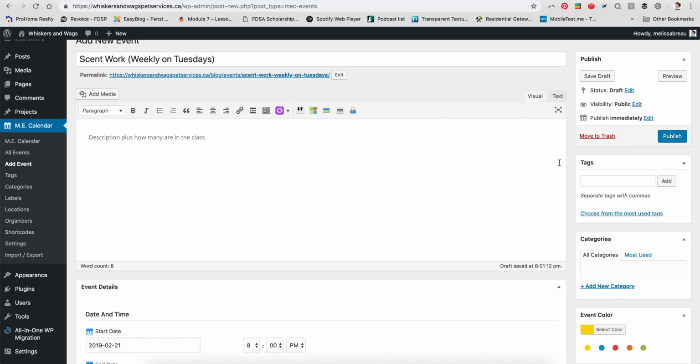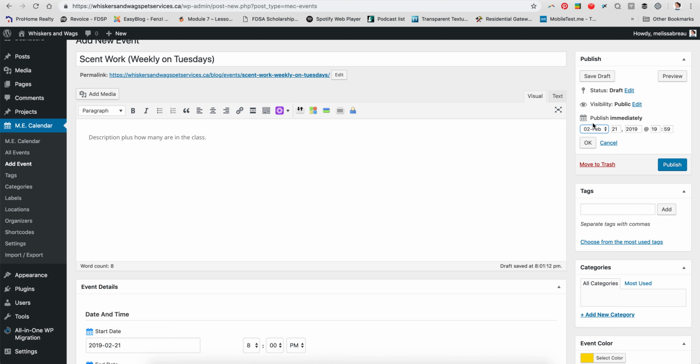Later you could come publish them. When you're ready to publish, you can hit publish, and that'll make it live on the website. You also have this option here that says publish immediately. You can always click edit and set it to publish at a future date or time, or a past date or time. Either one is fine.